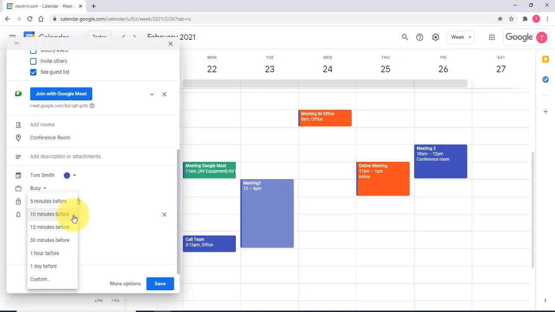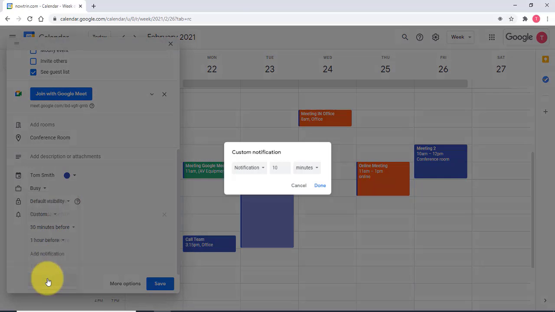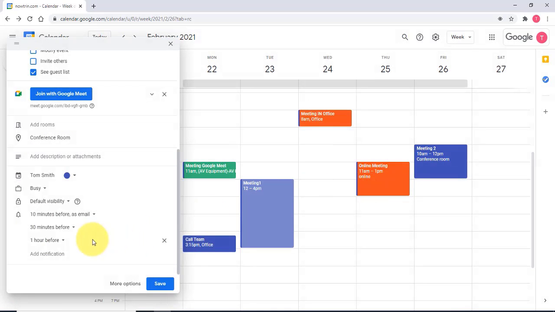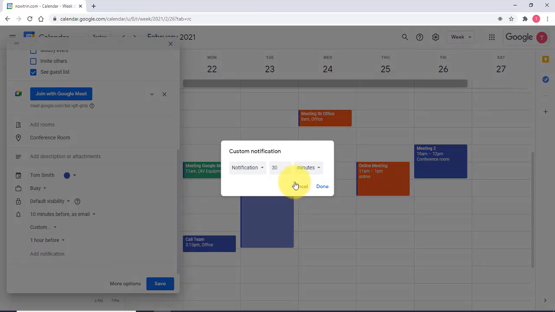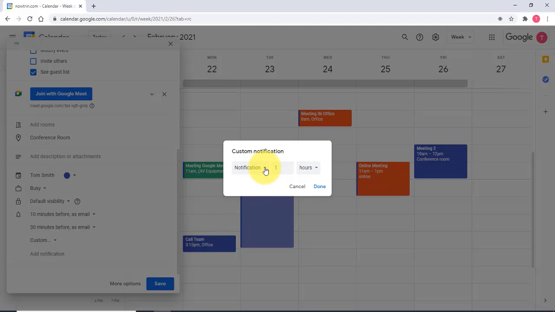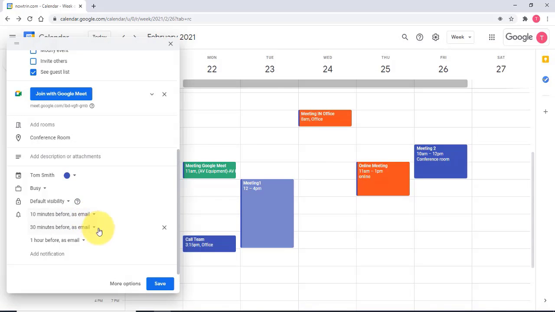So I'm going to click on the drop down menu. I'm going to click on custom, and under notification I want to say email. Click done. I'm going to click on custom because I want to email the guests. Click done.